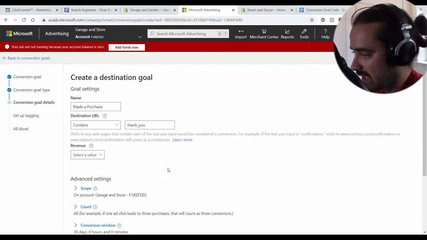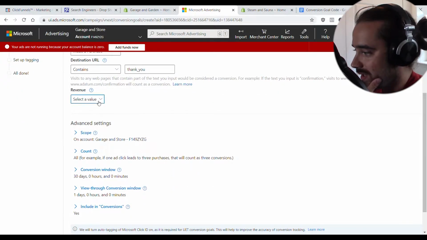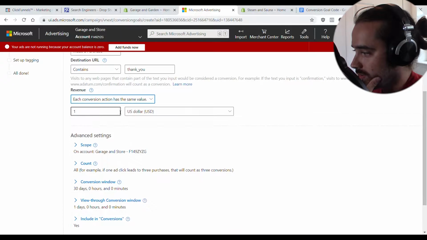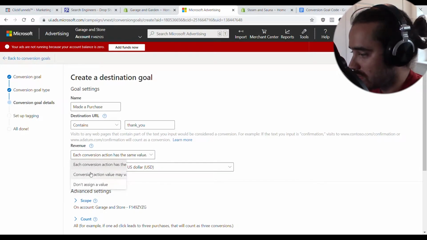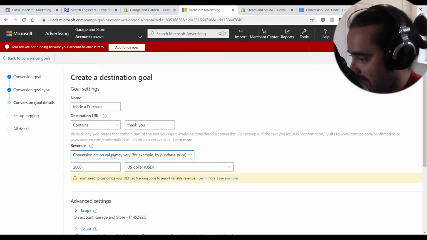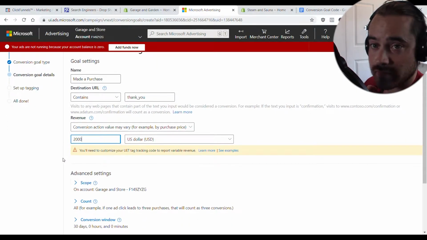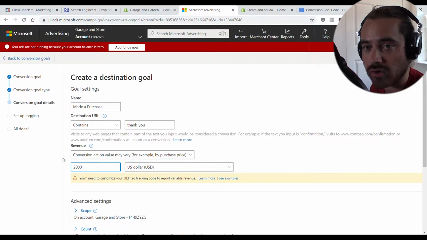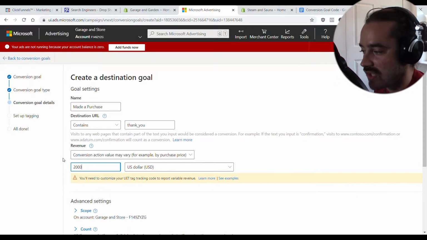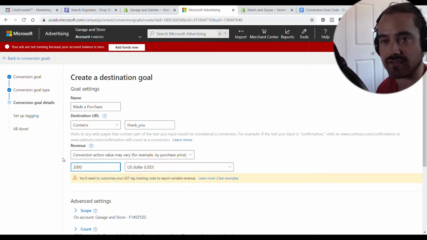That is the thank you page that Shopify automatically comes with. Now, conversion action may vary. What you can do right here, you would have to customize your UET tag. It's not the same as on Google or on Facebook, where basically you say the conversion value is X amount. It communicates extremely clearly.